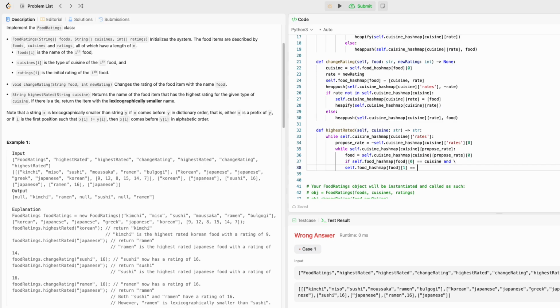Because in here we store the cuisine and the rate, right? So for now we check the rate. That is the proposed rate, right? Yeah, so if it is true, it means that we can just return the food. Otherwise, we just need to heap pop.